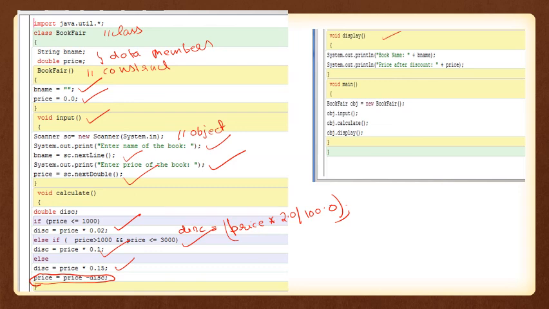Then in the display function, display the name and the price. Inside the main, create the object of the class. Call all the functions: obj.input, obj.calculate and obj.display. Close the main and close the class. Write down all the questions in your fair copy.